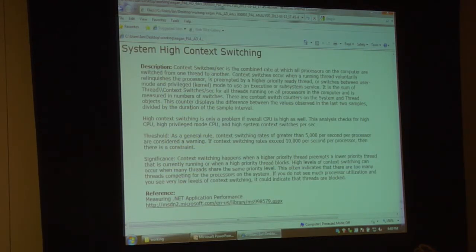Again, high context switching. Anybody run into context switching issues? Yeah, I haven't. You have. What kind of issue was it? Was it a driver or an I/O-based issue? It was a driver? Yeah. That's really the only time I've ever seen this.